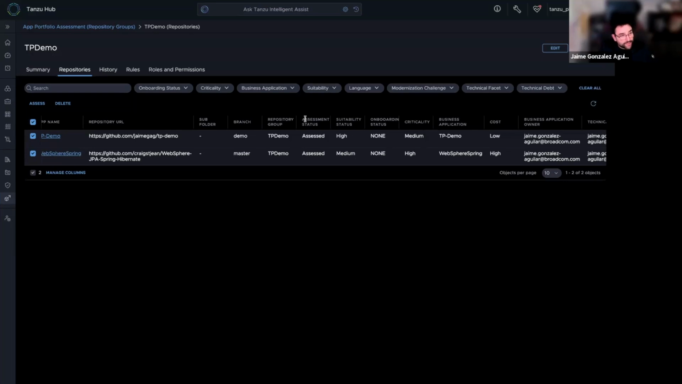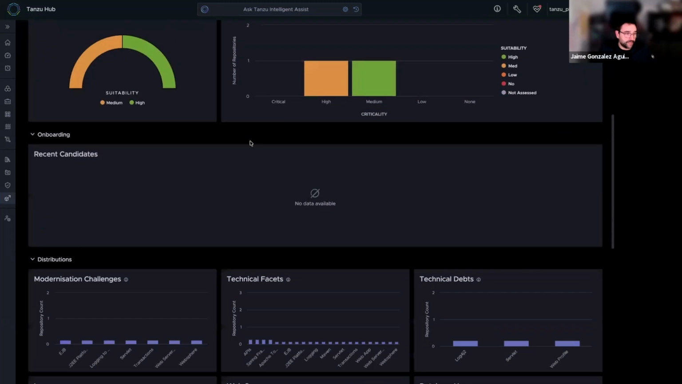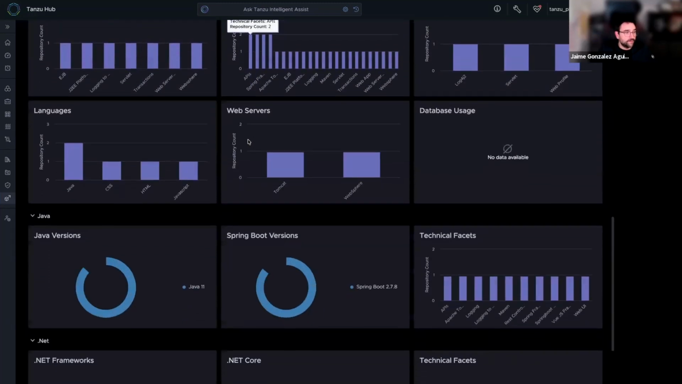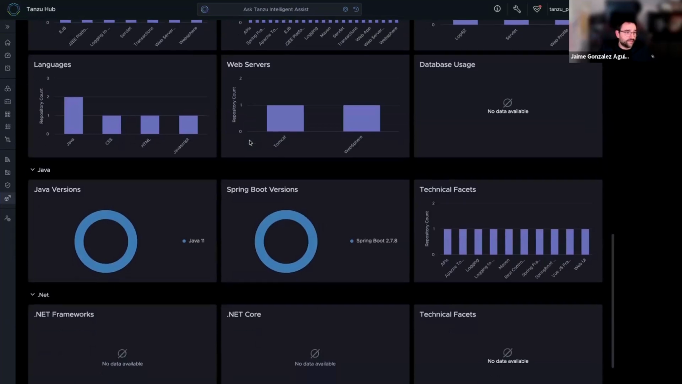The scan here was very fast. Obviously, because we only have two repositories, both have been assessed. One is highly suitable, the other one is medium. If I look here, I can see the details of these specific repositories. As you can see, the information is now less dense because there are only two repositories.